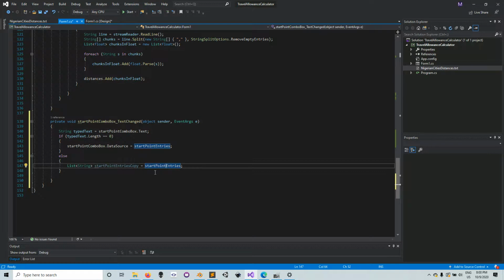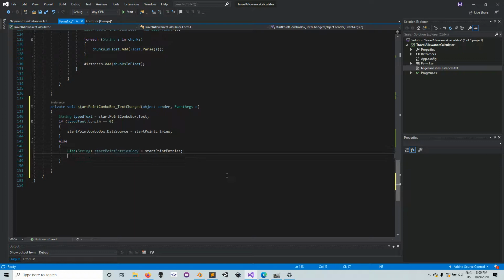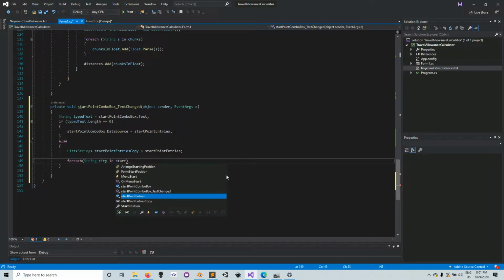Rather than tampering with it while doing the filtering, it's better to create a copy of it and perform what we want on the copy. After performing the filtering on the copy, we can then take the items of the copy and place them inside the combo box data source. So next thing we need to do is filter. We're going to use the for each loop. For each string city in start point entries copy.